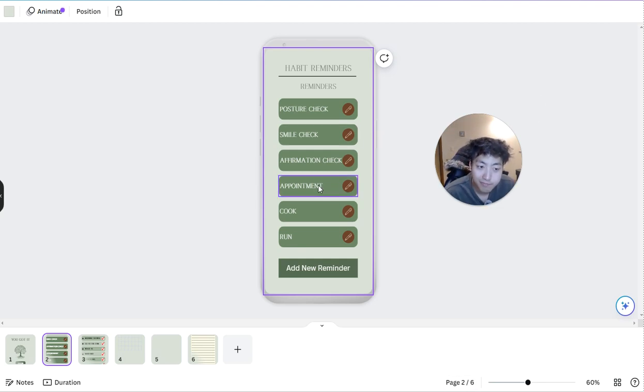You have appointments. You can set a one-time reminder for the day or whatever. And then add a new reminder button on the bottom. Very bare bones, but kind of an idea of what I would want out of this application and what it would look like.